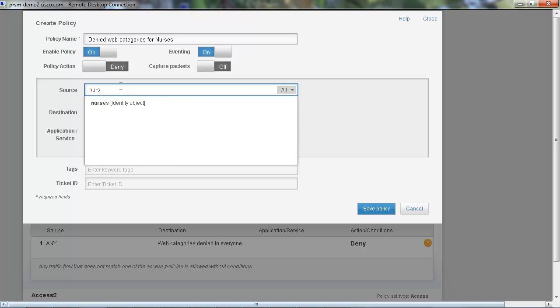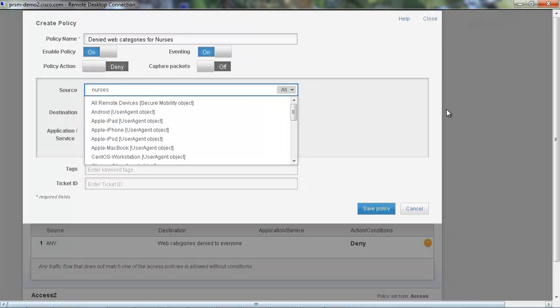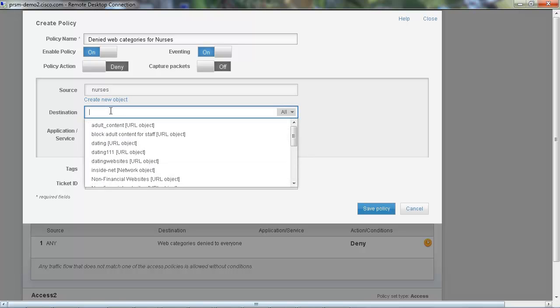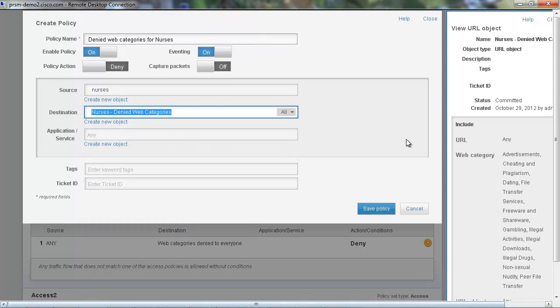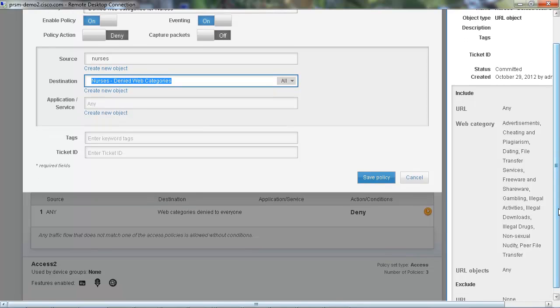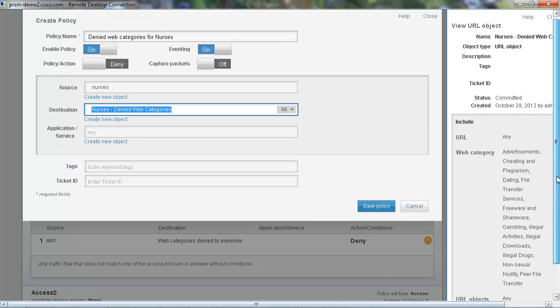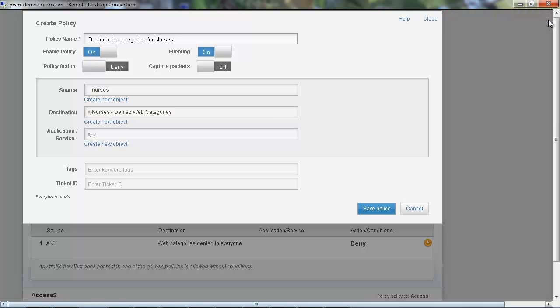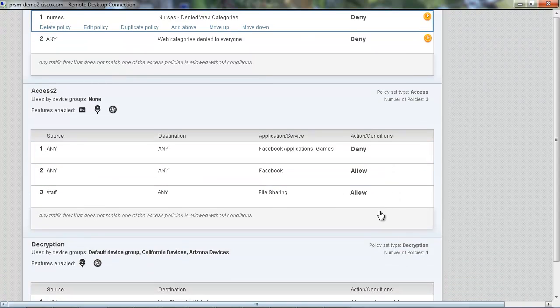And this time I choose the source as nurses, which is an Active Directory based object that I created. And then I choose the destination object, and I already created this object for nurses. To confirm that this is the right object, I can click the object, and then this shows me the web categories that I added to this object. So as you can see, this has many more categories in addition to the categories that we just denied access to everybody. So I have this policy for nurses. I save this policy. Now we have two.